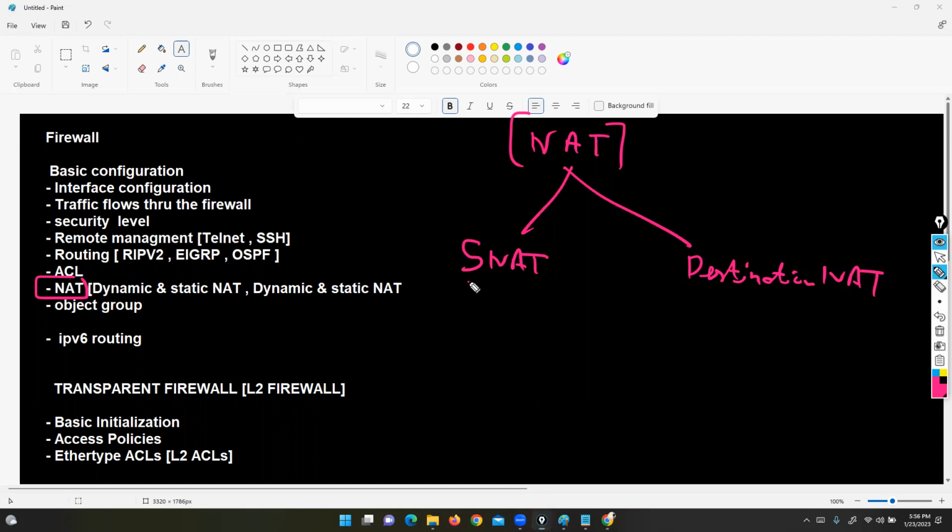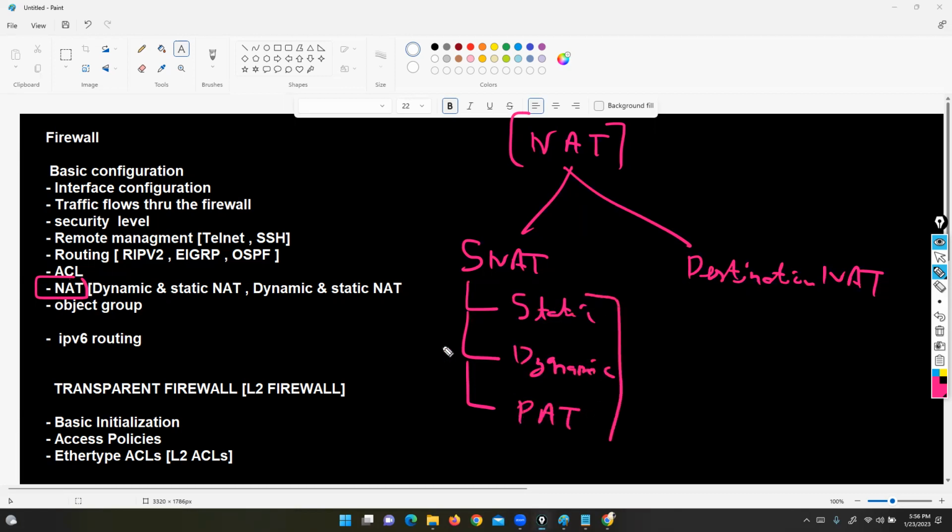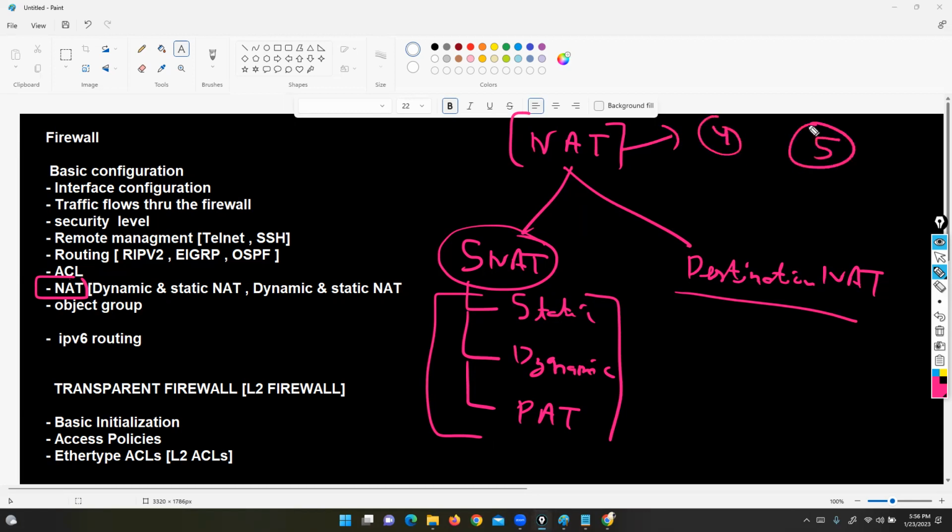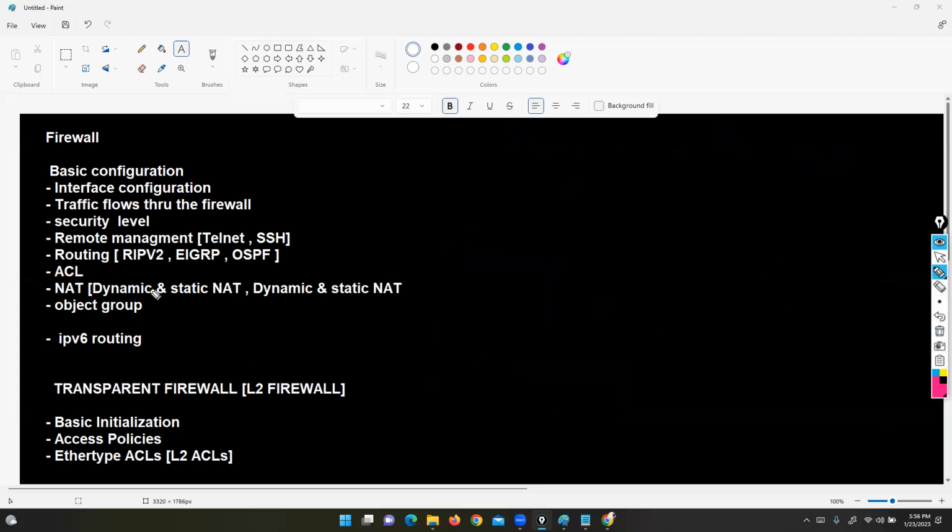And if we talk about implementation, in source NAT we can discuss the static NAT option, static, dynamic, and PAT. These are called source NAT. What about destination NAT? We will discuss. Only this NAT concept will take minimum 4 to 5 hours. Clear now my point? Clear. Now, after NAT, after translation, you can go with the object group.